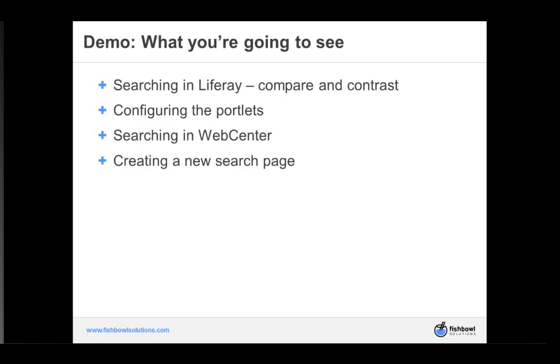So at this point, I'm going to go ahead and jump into the demo. I'm going to show a couple of different things. I'm going to start out in Liferay, and I'm going to show compare and contrast between the Portal Search Suite and using the XSLT out of the box. Then I'm going to show some of the examples of how you would configure the portlets to change the way that they look and the way they behave.